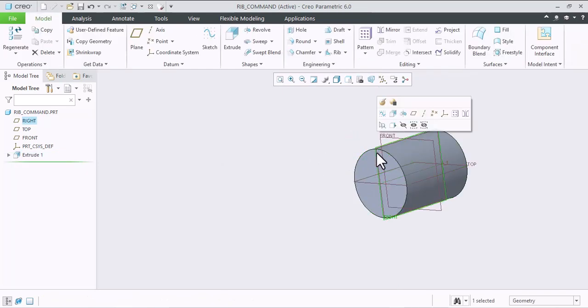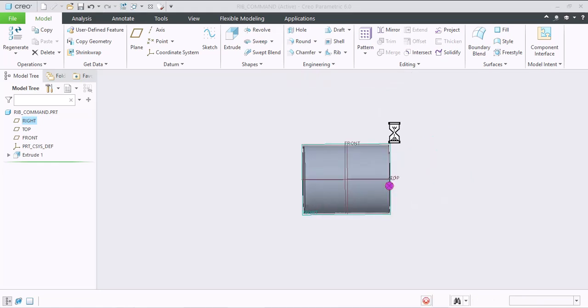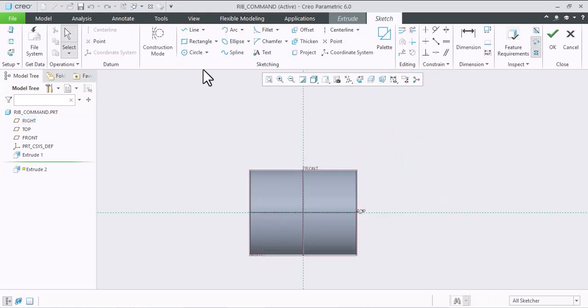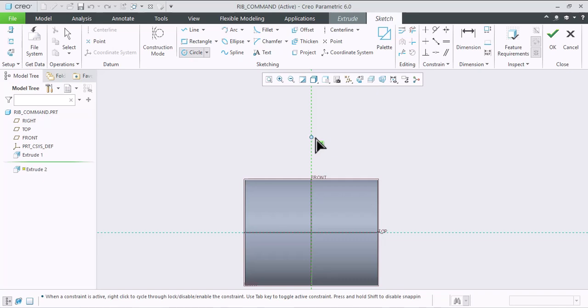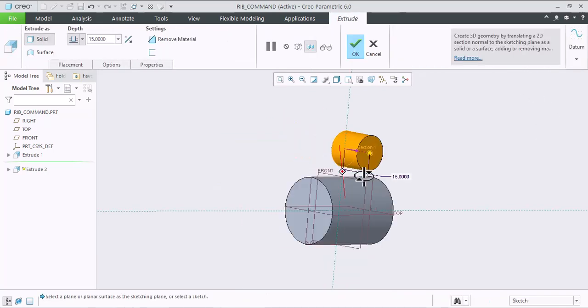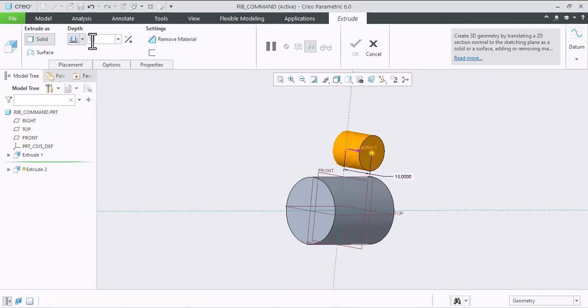Again select the right plane. Extrude another circle as shown, having radius 7.5 mm. Extrude it 19 mm, symmetric to the side plane.